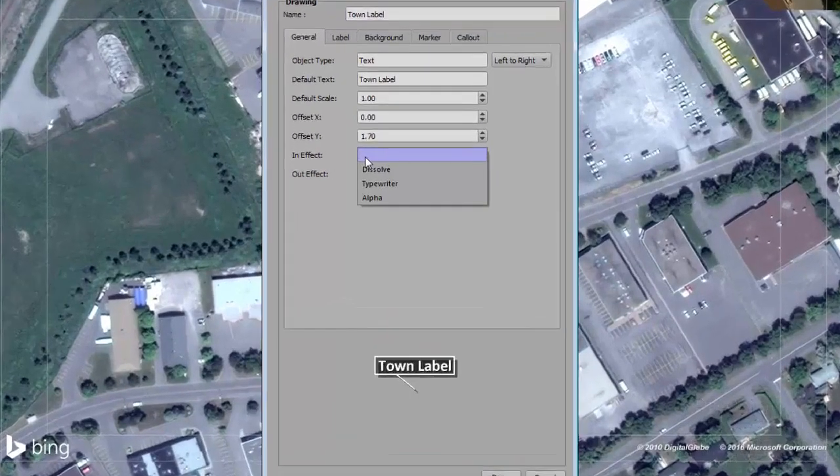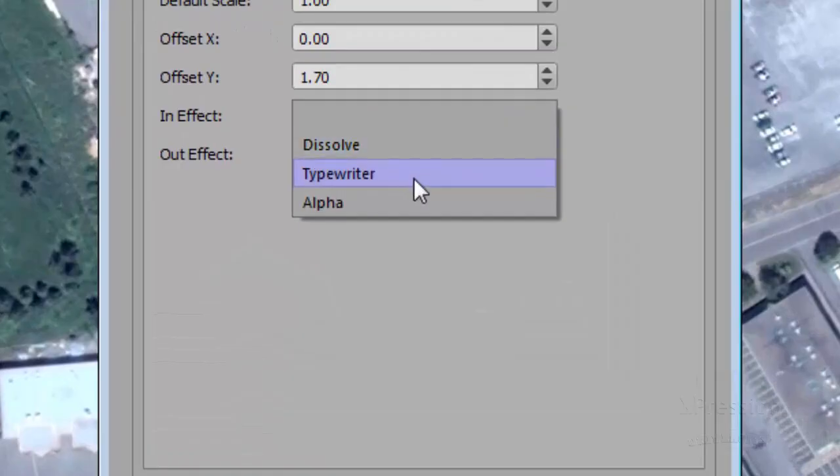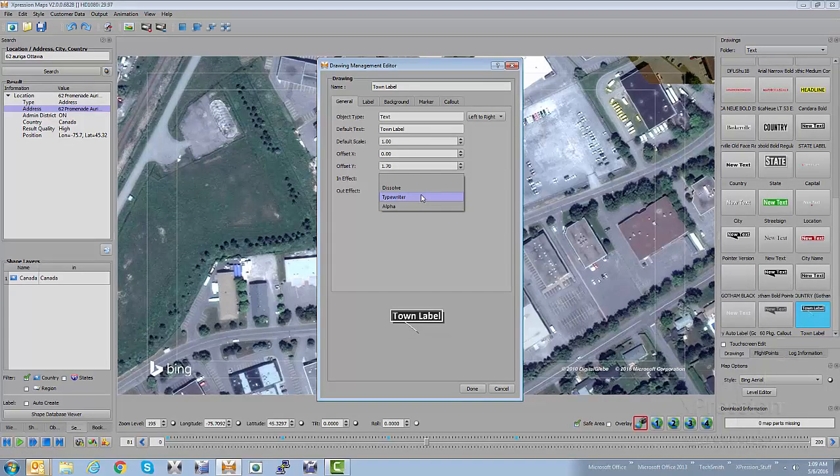I'm going to choose my in effect, and I have a choice of dissolve, typewriter, or alpha. And dissolve is literally just that. It's dissolving in and out, so if I have two text objects overlapping, I get a clean dissolve. Typewriter will bring the text on one character at a time. No, I don't have control over the rate here. It just brings one after the other. And then alpha. Alpha is kind of almost like a non-additive mix. So I'm going to choose that it comes on as typewriter and that it goes out as dissolve. And I'm going to click Done.